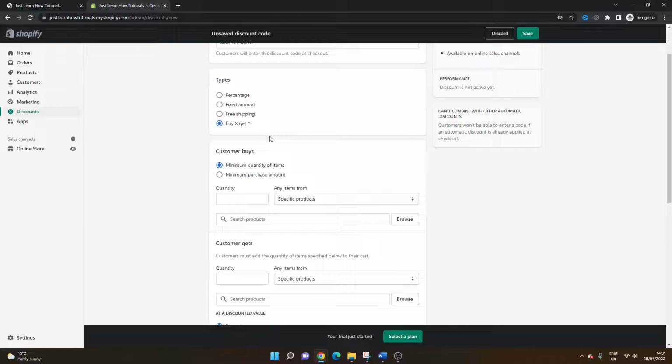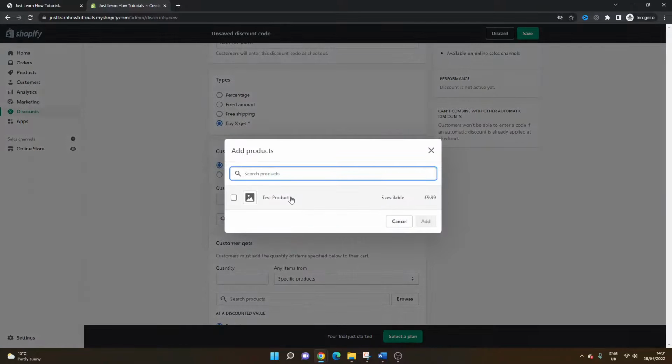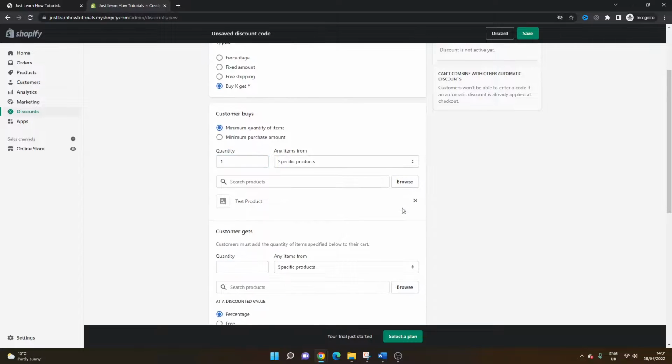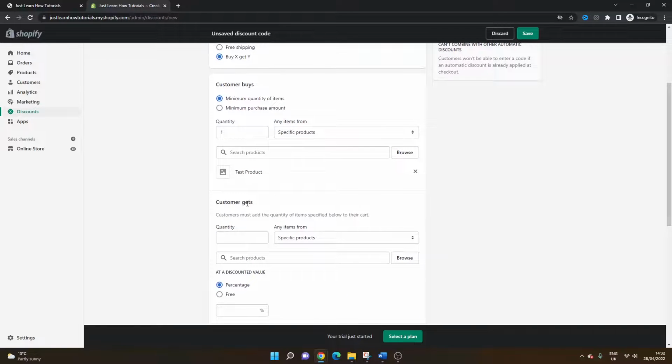Now, the last one I'd just like to quickly touch on is the buy X, get Y. So basically what you're doing here is you're specifying, if a customer buys a certain quantity of items or a minimum purchase amount, and you specify whether it's either a product or a collection. So let's do product for now, and we'll use my test product as an example. Let's say they buy one. Then what do they get? So if they buy the test product, then what do they get?